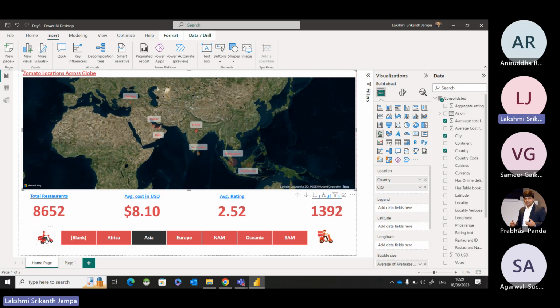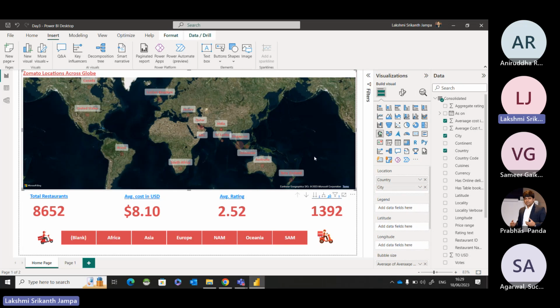Then the possibility comes into the picture, where in these three arrows, the first arrow will open the complete hierarchy. When I say the complete hierarchy, the moment I click on this, you will just see how the map becomes.